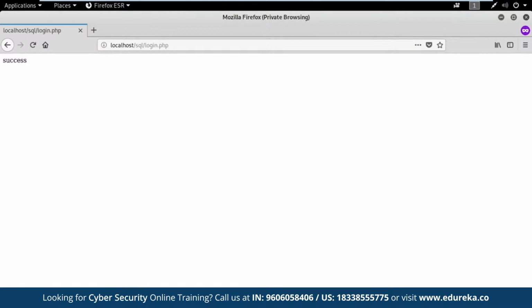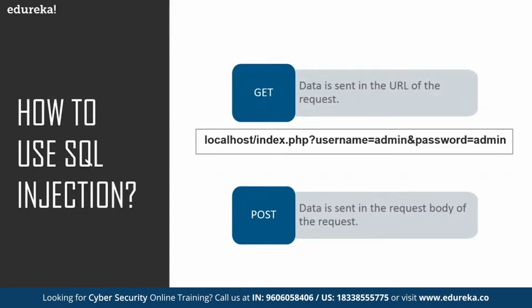Well, this was a success and you can see I didn't give the right username and I didn't give the right password, but still I used the malicious string and used SQL injection attack on this web application. Well, this is how you can hack a web application that is using post method to transfer data.